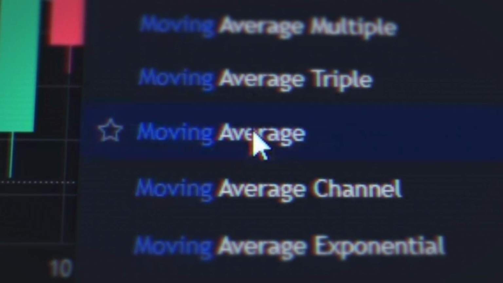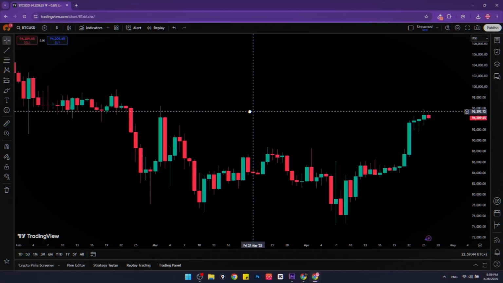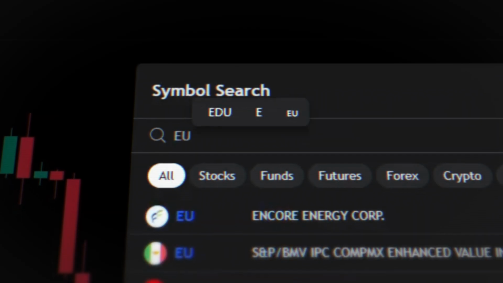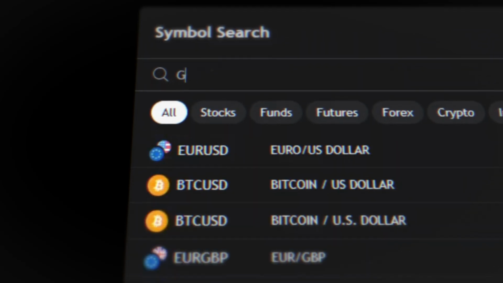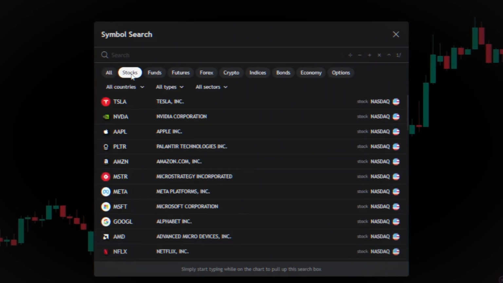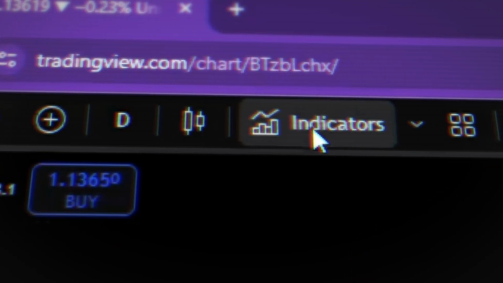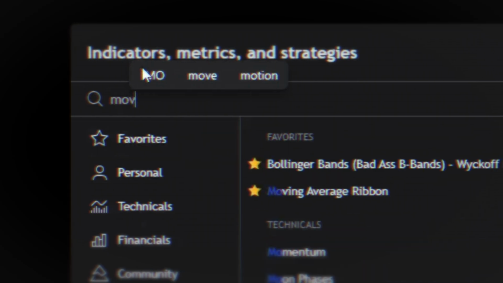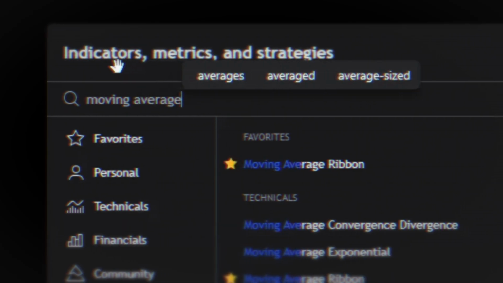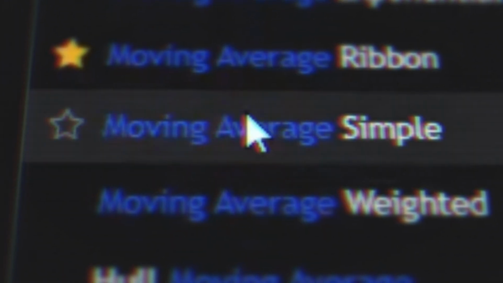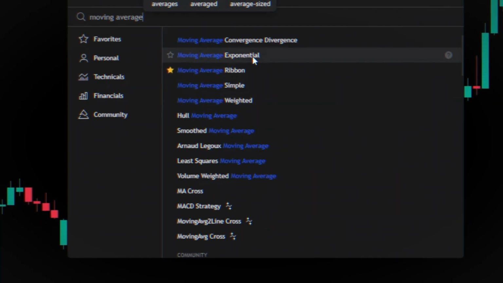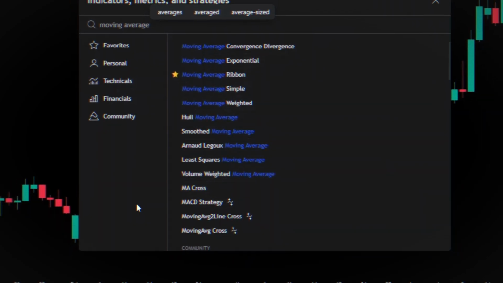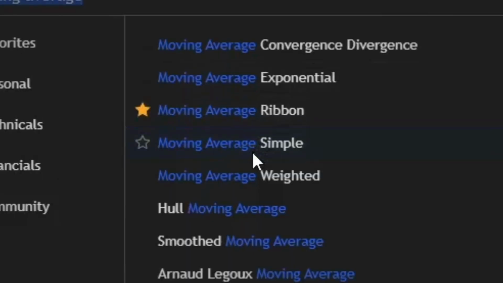So let's use the most popular one, tradingview.com. First, I'm gonna pull up the EURUSD chart, super common. You can use the Bitcoin chart, oil chart, gold chart, or any chart you want. Now, all you gotta do is click here on indicators and type in moving average. You'll see a bunch of options. Moving average simple, exponential, weighted. There's a few different types and we'll talk about the differences in a bit. But for now, let's keep it simple. Let's click on this one, moving average simple or SMA.